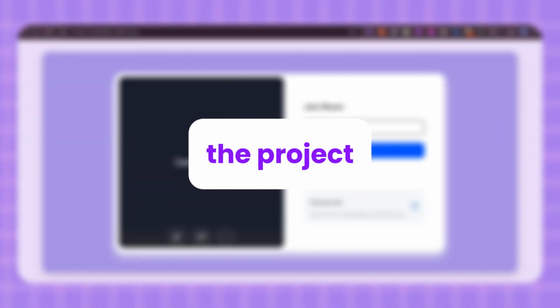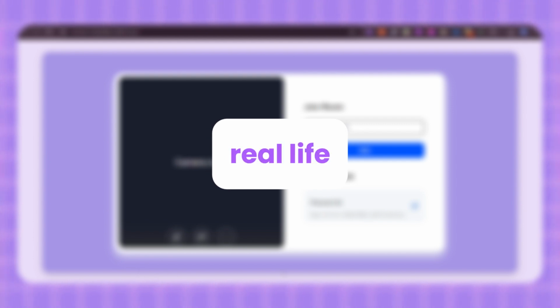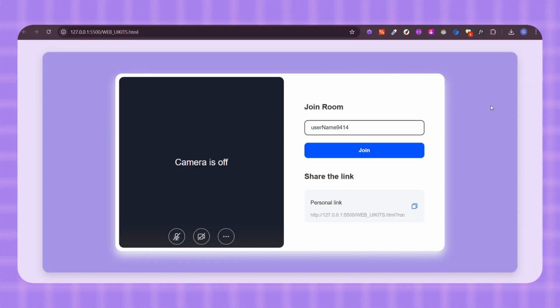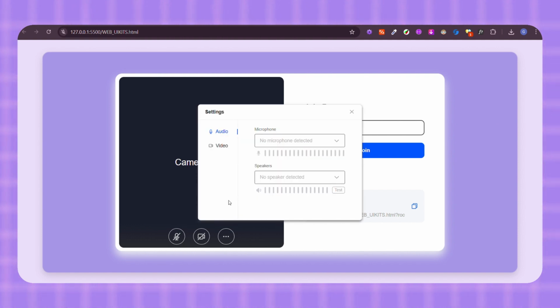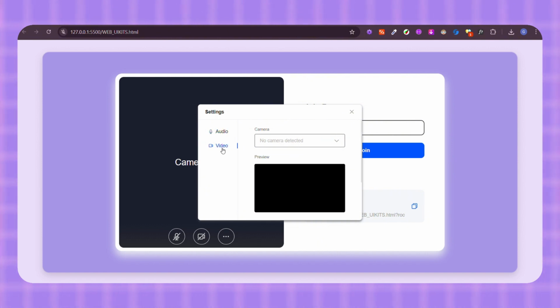Alright, let's run the project in the browser and see how it works in real life. When the app loads, you will see the call interface right away. I can join the room and instantly start a video call. If I click here, I can mute and unmute my microphone. Same with the camera, I can turn it off or back on with a single click.